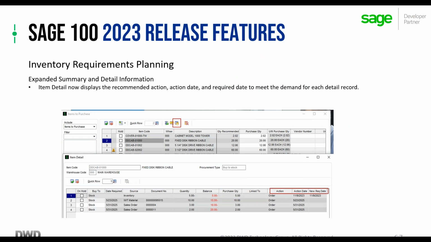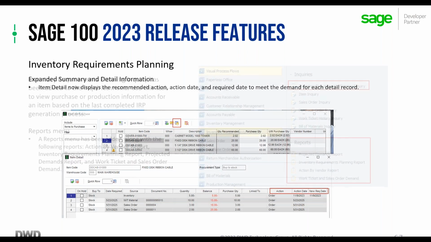They expanded on the information when you look in ERPs. Like if you ever clicked on an item and you click the icon and said, hey, what makes up this decision, right? That, hey, I need to purchase this, right? It will tell you different information: the action taken, what date, and when it's required to meet the demand for each record. So just again, improving the detail that's provided with the IRP.